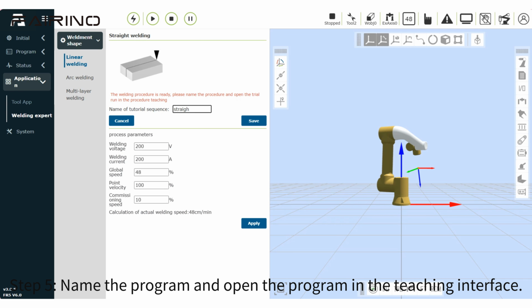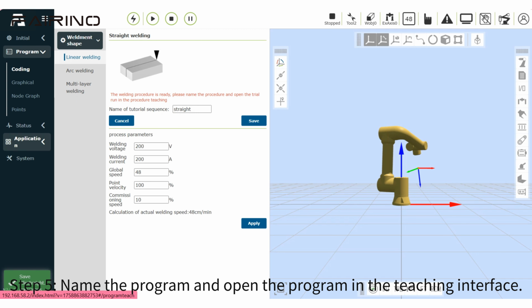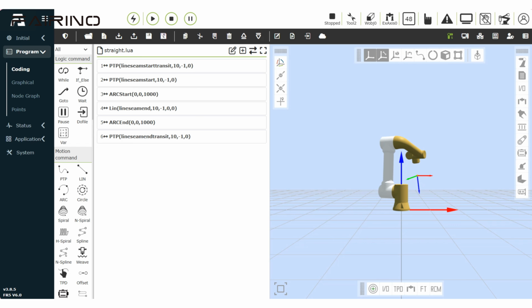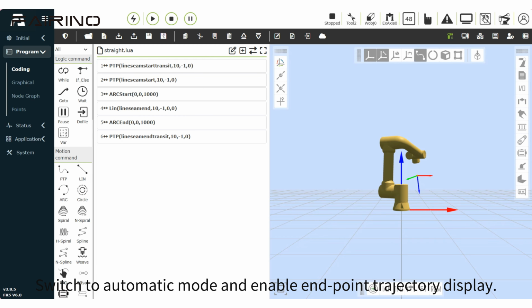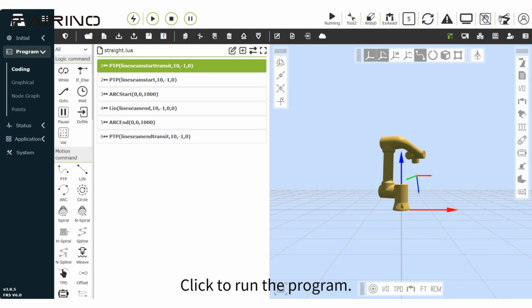Step 5. Name the program and open the program in the teaching interface. Switch to automatic mode and enable endpoint trajectory display. Click to run the program.